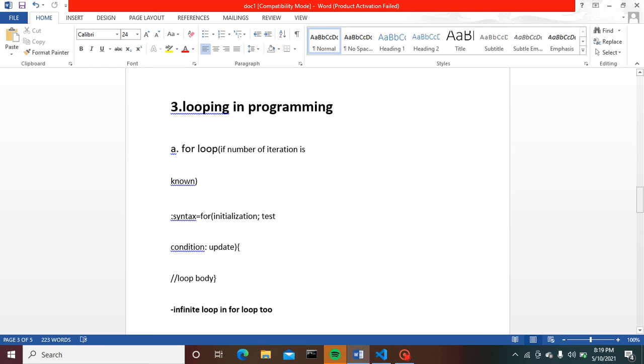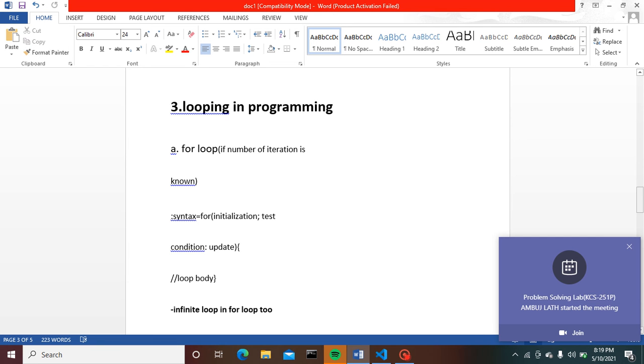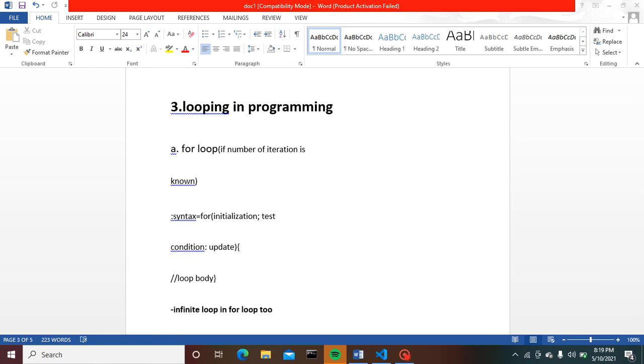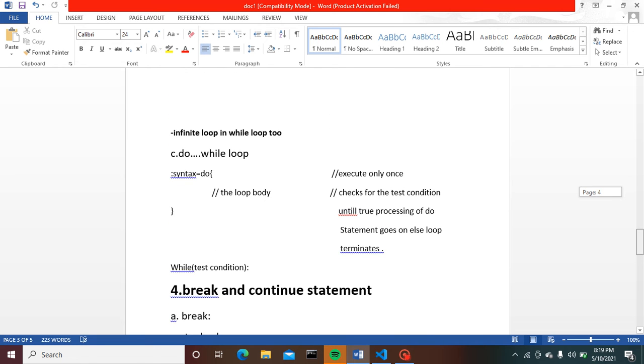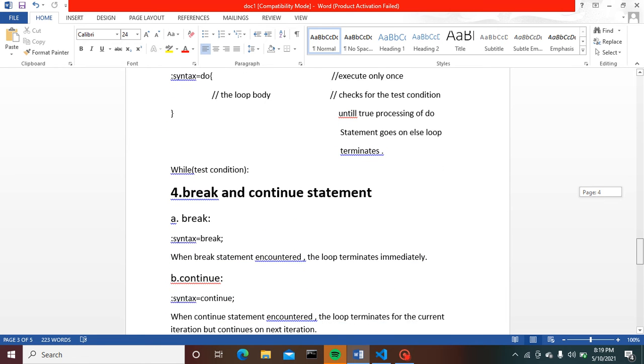The third point that I have made here is looping in programming. Looping in programming refers to controlling and executing the number of iterations made by the user while programming C code. Have a look at this, looping in programming. This is what I have written here.